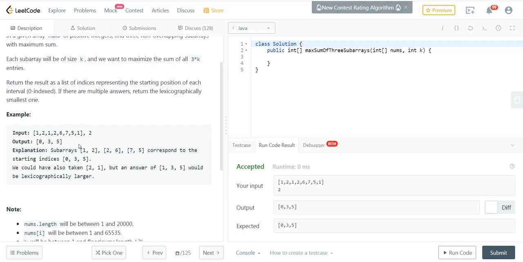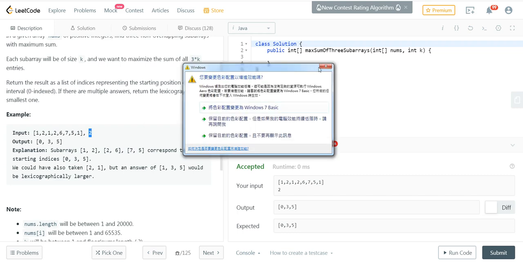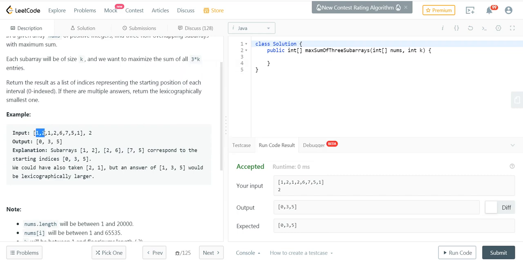The answer for this example is 0 3 5. Because the first subarray starts from 0 and the size is 2, it's 1 2. Okay, and the second subarray starts from index 3 and it's 2 6, and the third subarray starts from 5, it's 7 5. So among these three subarrays, the sum is the maximum.